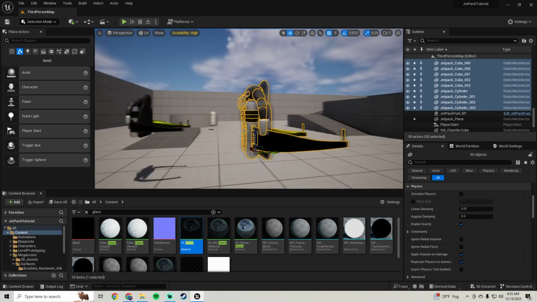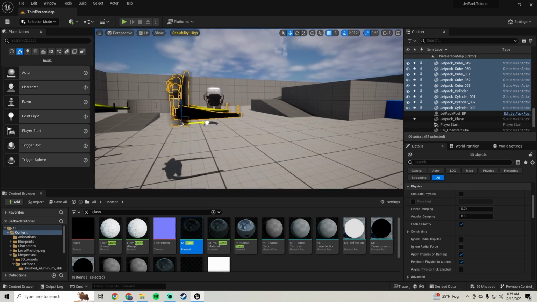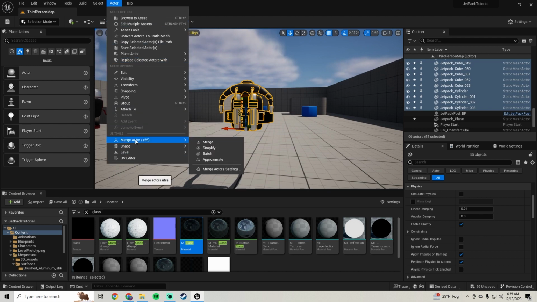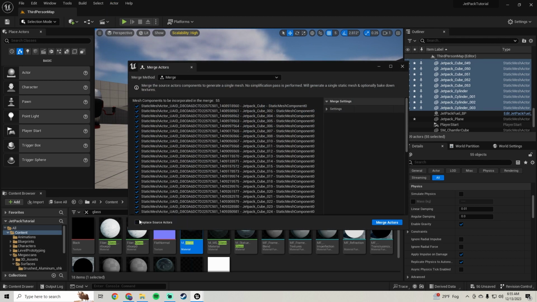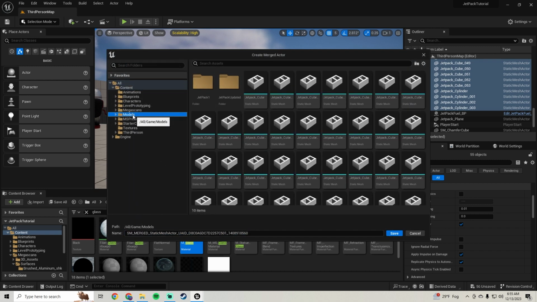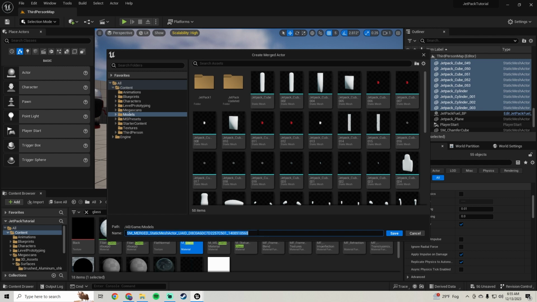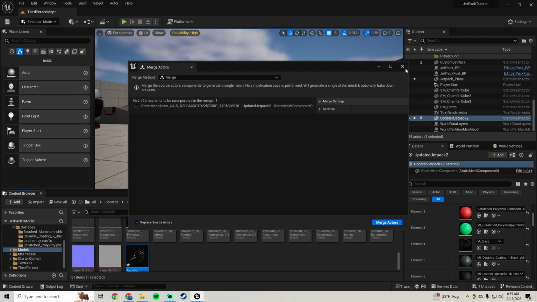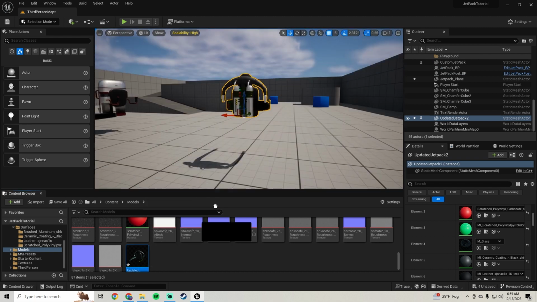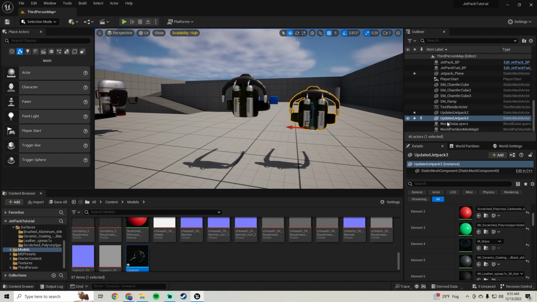And then once you have all the materials assigned, make sure you have the whole entire jetpack selected. We're gonna go up here to actor, down to merge actors, merge actor settings, and you want to go down here and check replace source actors. We're gonna merge actors. We're gonna go to our models folder. I'm gonna name this updated jetpack 2 because I've already brought one in. What that'll do is merge the whole static mesh, so now it's just one piece. Now I can pull it in, and it'll all just be one piece.